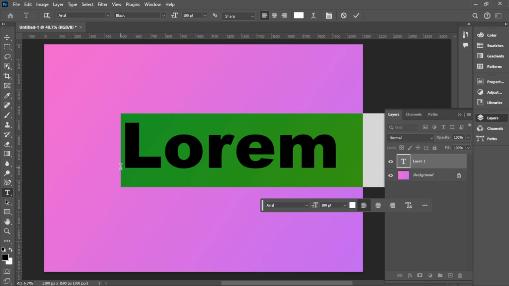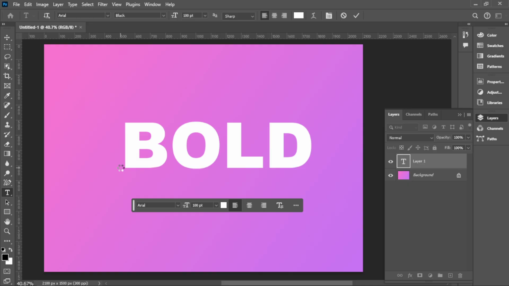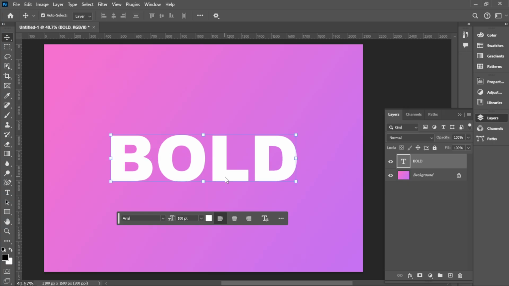In this example, I'm using a bold font style because it works really well for a 3D effect and helps the shadow details stand out more clearly on screen.